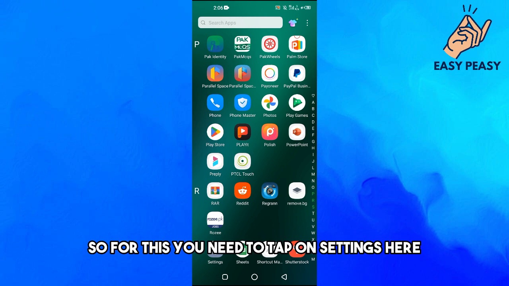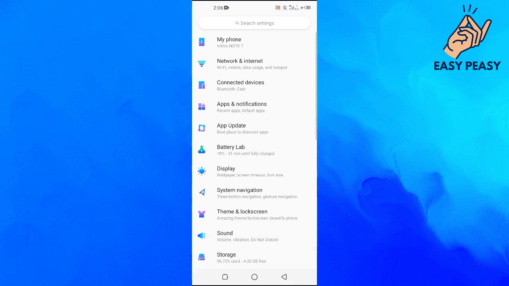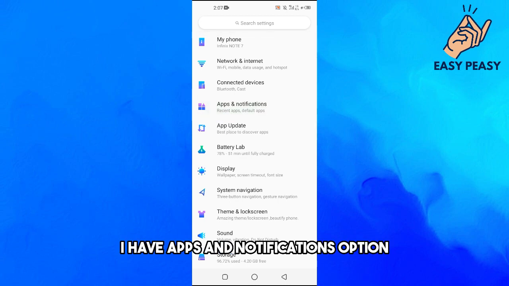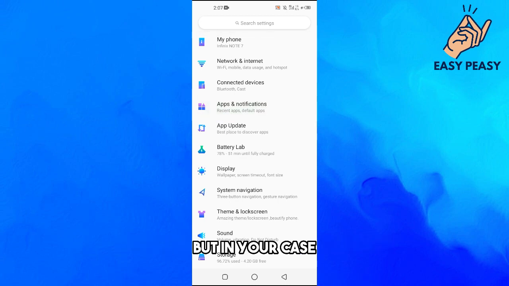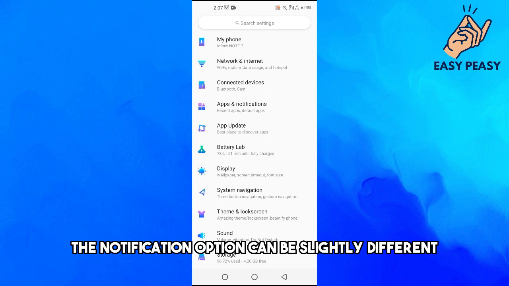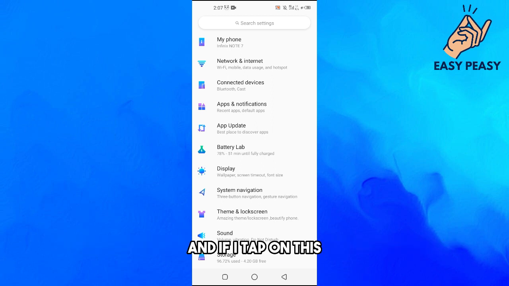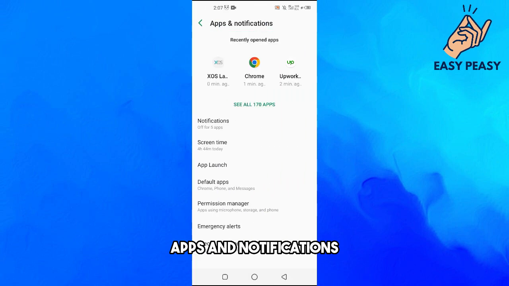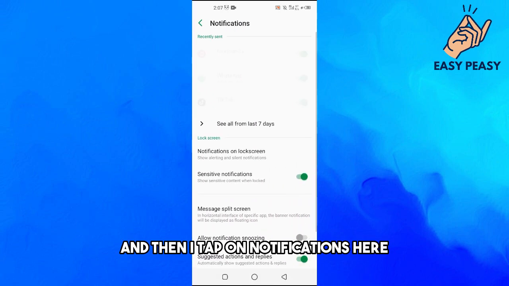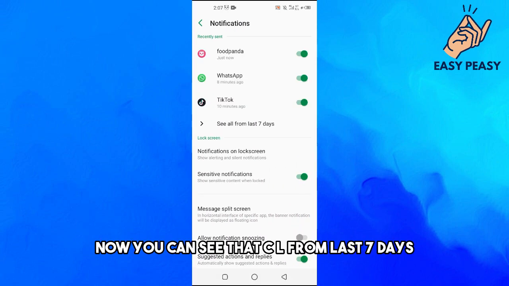For this you need to tap on Settings here, and here you can see I have the Apps and Notifications option, but in your case the notification option can be slightly different, though it should be present in your Android phone. If I tap on Apps and Notifications and then tap on Notifications here, you can see "See all from last 7 days."